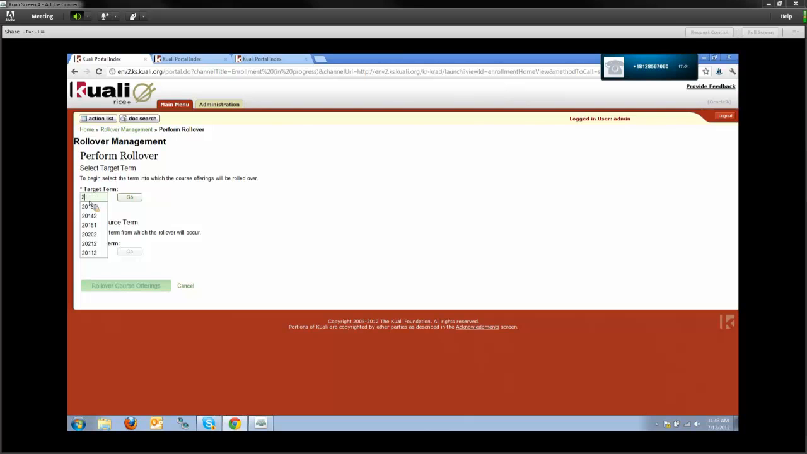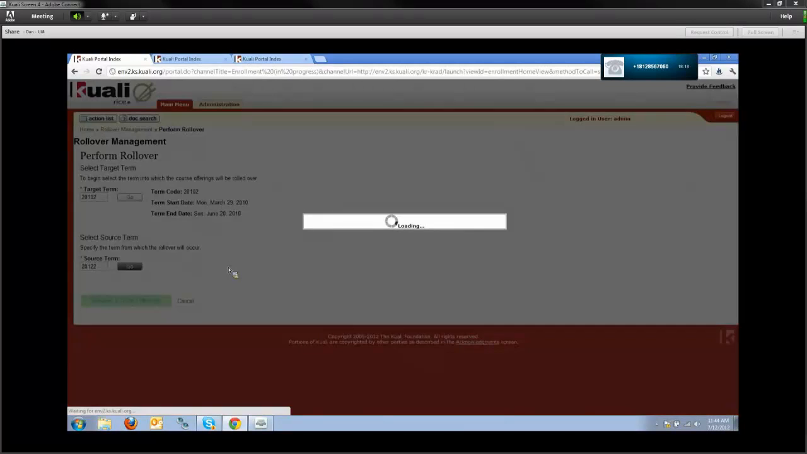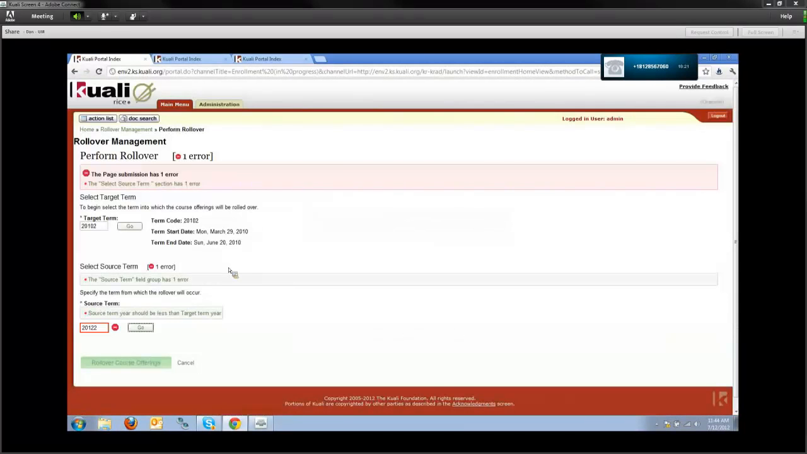Let's say I'm going to play a little bit here. So these are UW codes that I'm using right here. That's 2010, so is that spring? So I can go and get that term. And if I get the source term.